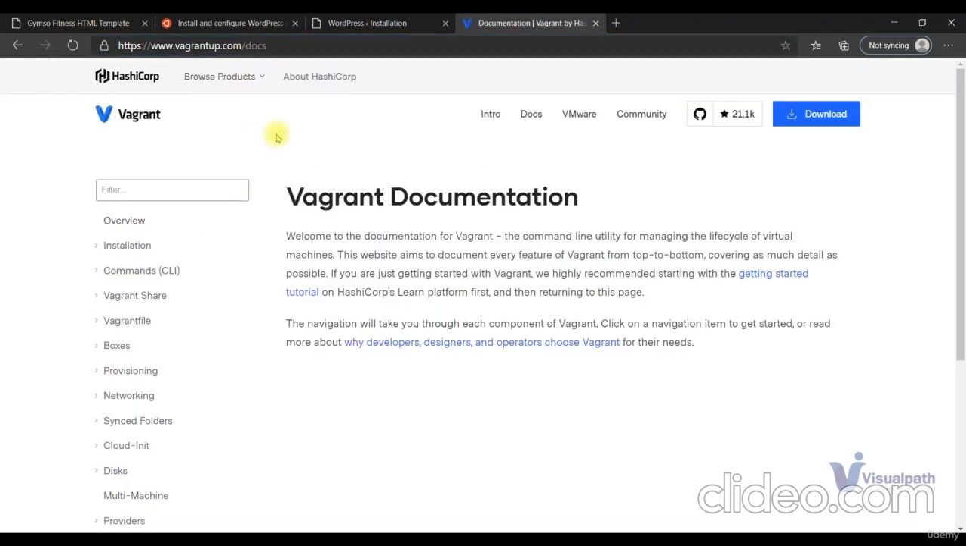vagrantup.com/docs. So any tool that you're going to learn in DevOps will have a lot of settings, a lot of steps, and configuration, and it's almost impossible nowadays to remember all of that. And you should really also not memorize things, because you have really good documentation in today's time. And later, throughout the course, we'll be going through documentation.